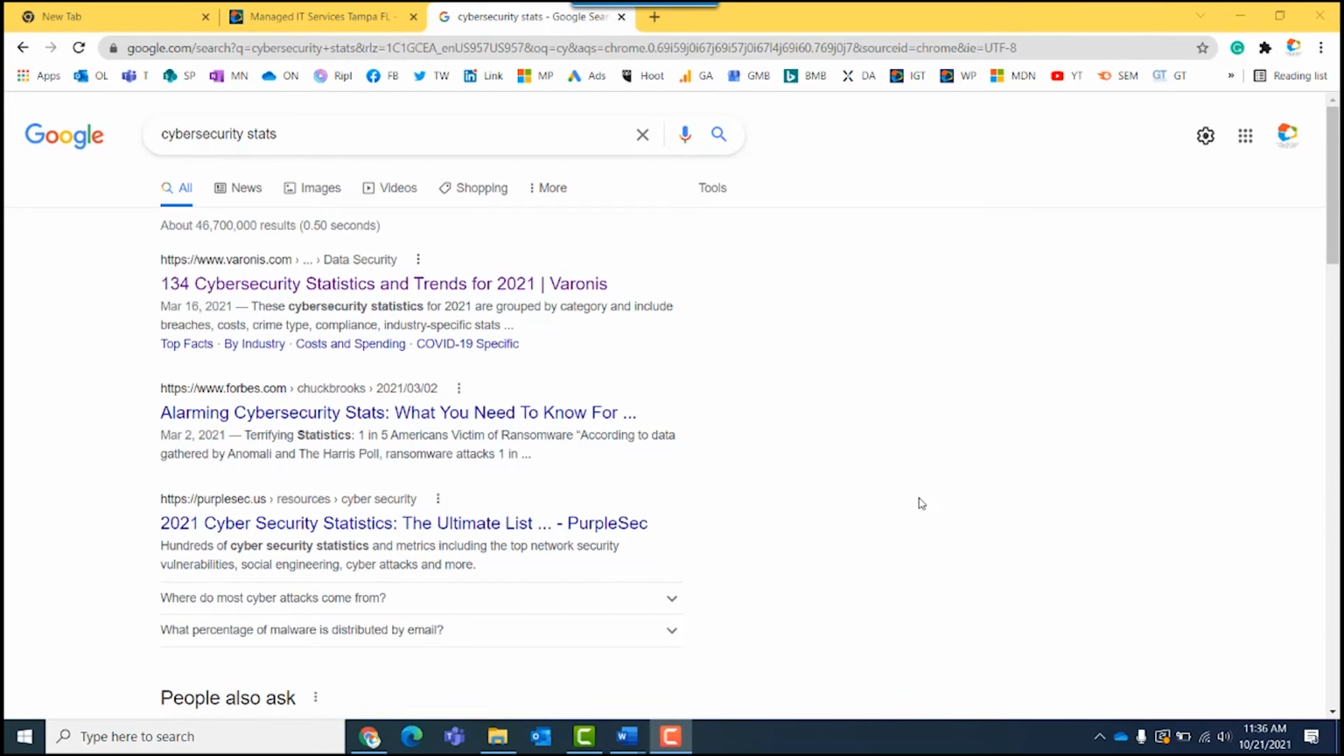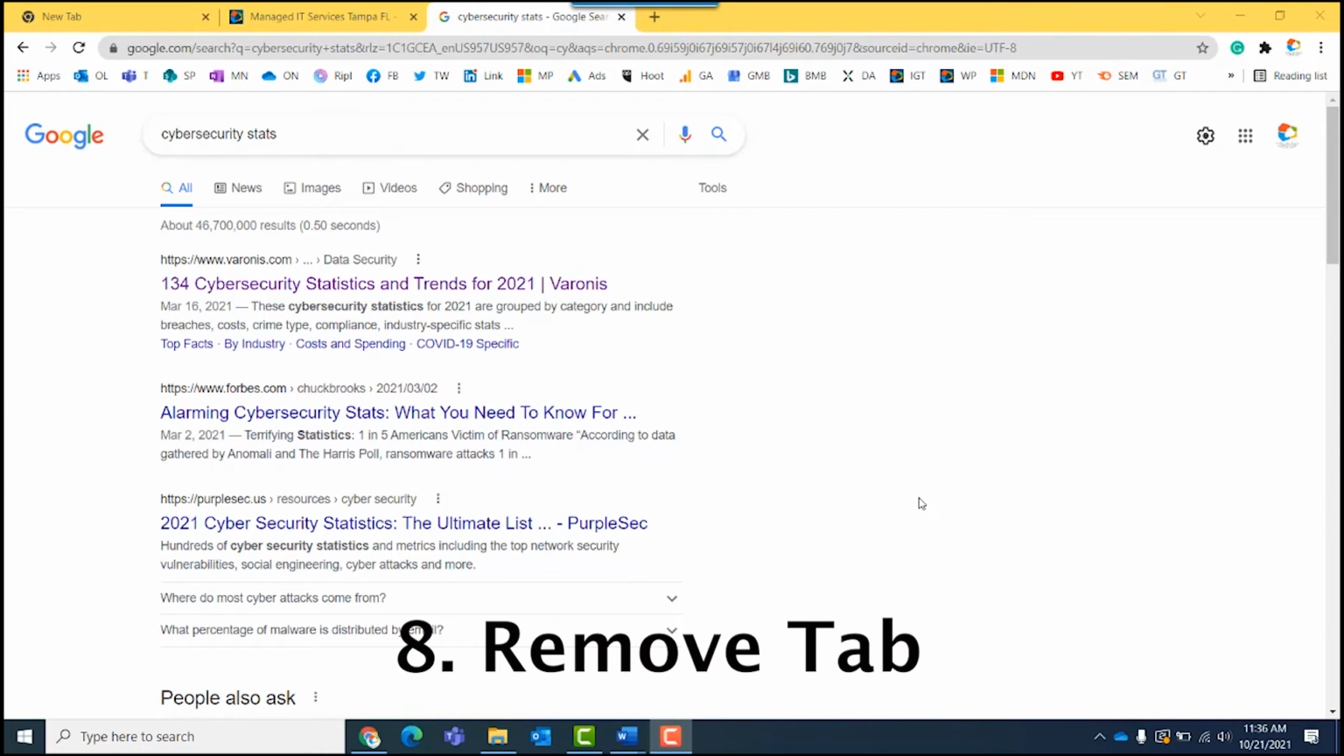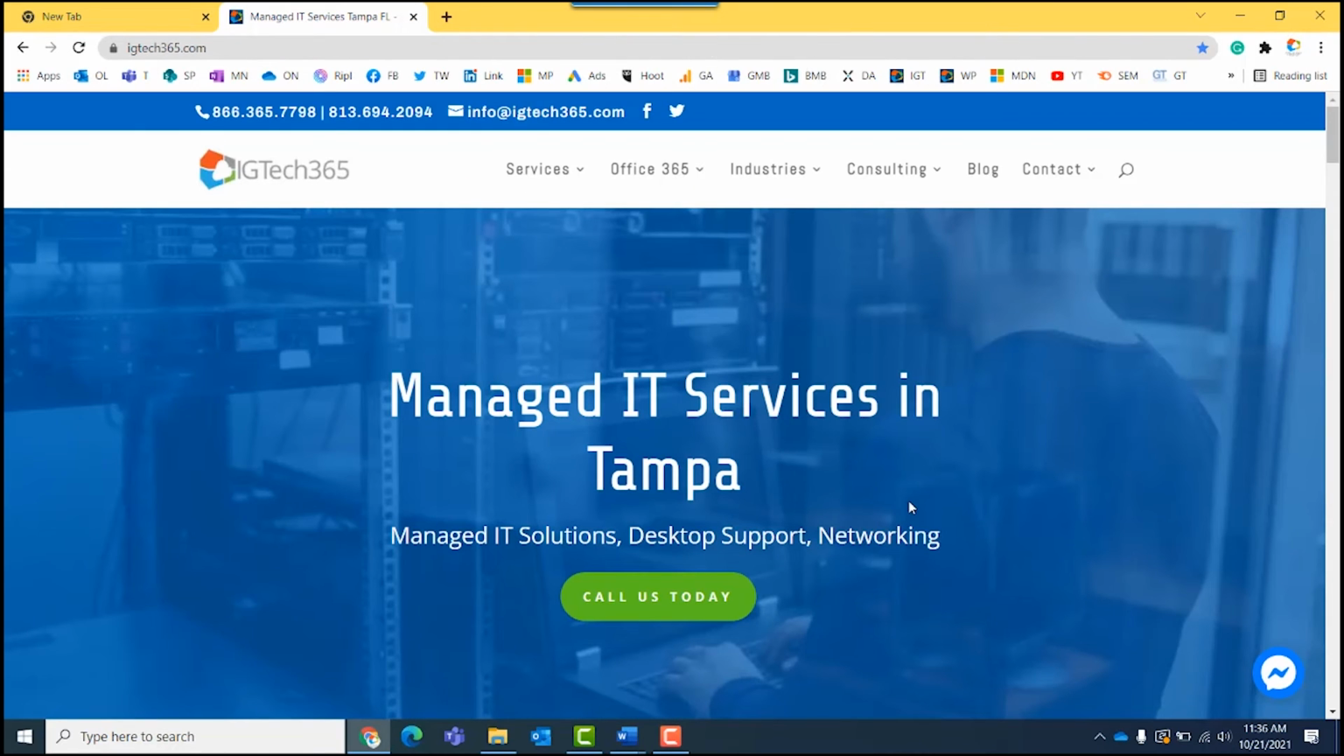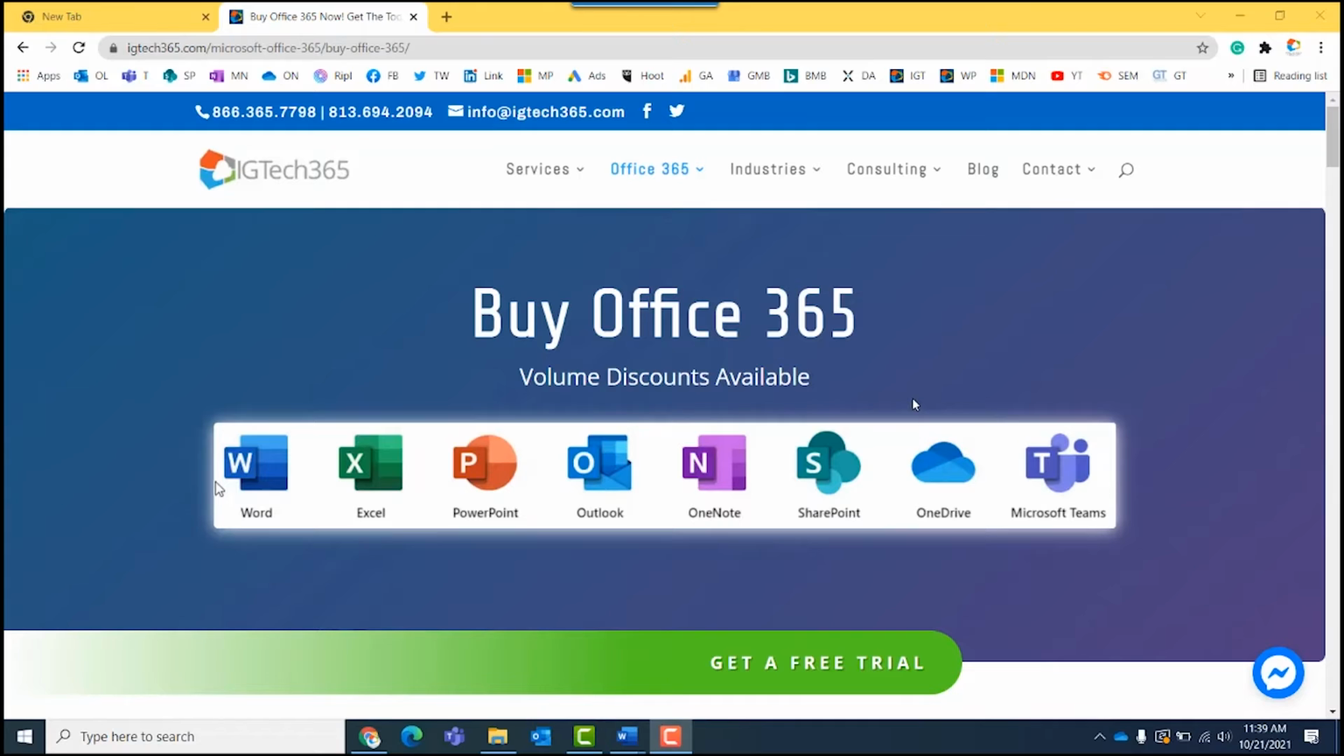Time for shortcut number 8. Sometimes when you're working, you have multiple windows open and you realize that you no longer need them. Instead of having to hover over them and close out, what you can simply do is hit Control-W and it will delete one of the windows. So it's just a simple, easy process to move on and decrease your windows.